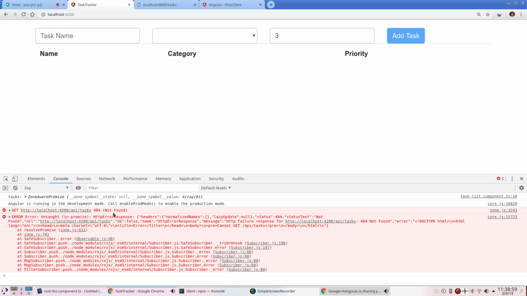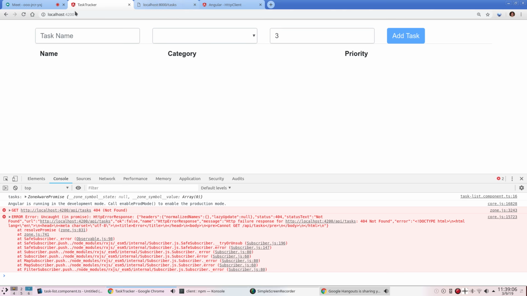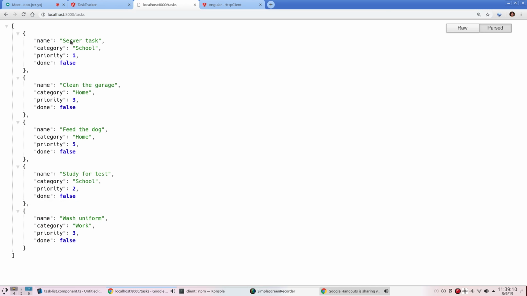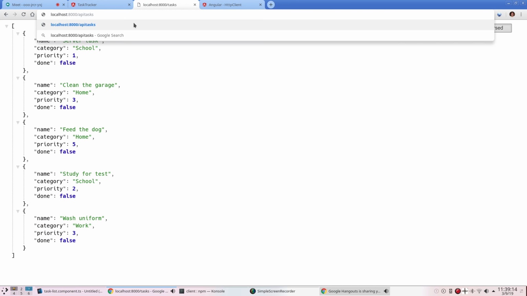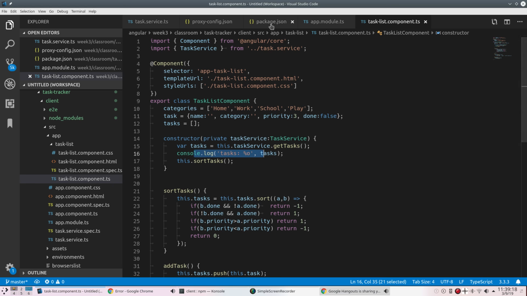So I refresh now, and I see, okay, I see an error there. No big deal. That is because from 4200 /api/tasks, it's trying to actually forward that to our backend at /api/api/tasks. So we have to change that around a little bit.